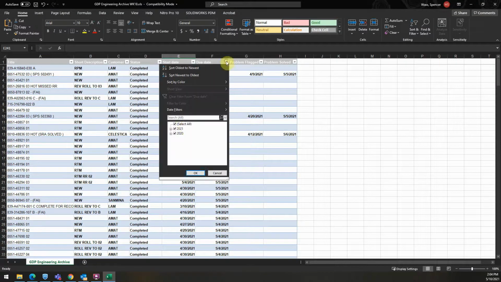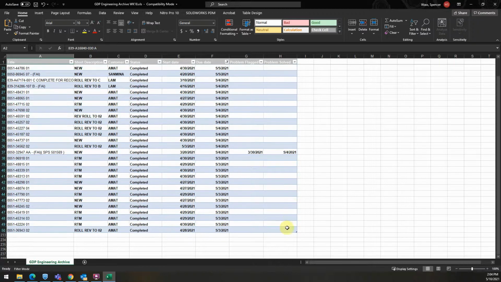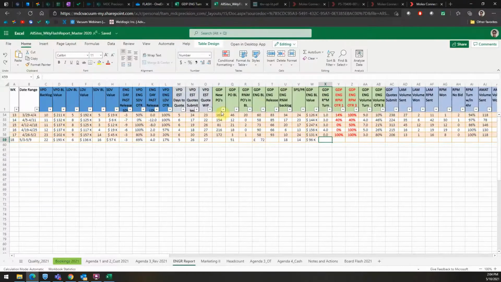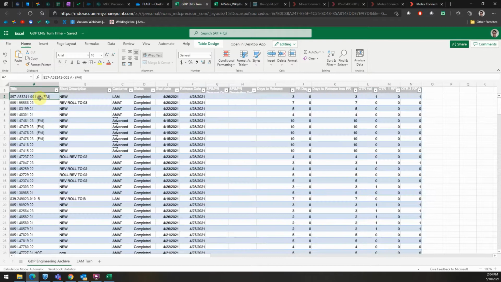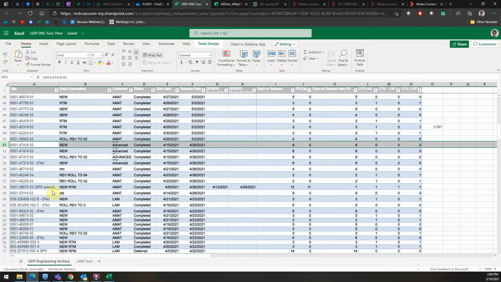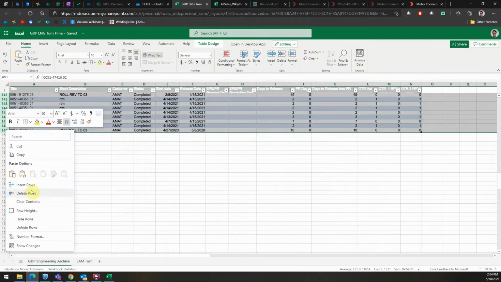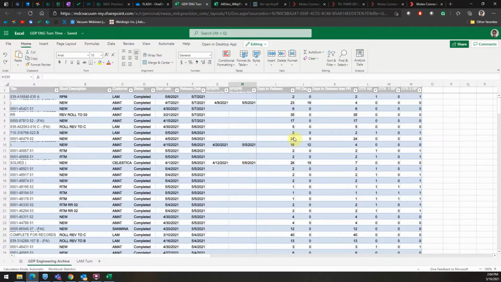So we're only interested in jobs that were archived 5/3, 4, 5, 6, 7. There you go. Obviously 8 and 9 is the weekend. We didn't archive anything there. So now you'll just be copying the data over that you're interested in. So come over here to turn time, paste, and then get rid of anything else. So this is saying we only released 50 items last week. Delete rows. So now this is just the data you want.